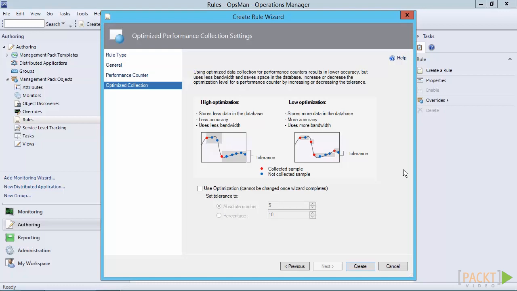And I talked about that a few minutes ago, where you can determine just how much information is going to be collected and stored into your database. If you do high optimization, less data is stored in your database, but your reports are going to be less accurate. If you do low optimization, which is the default, it's going to store more data in the database. It's going to be more accurate, but it's going to use more storage and bandwidth to collect that information.